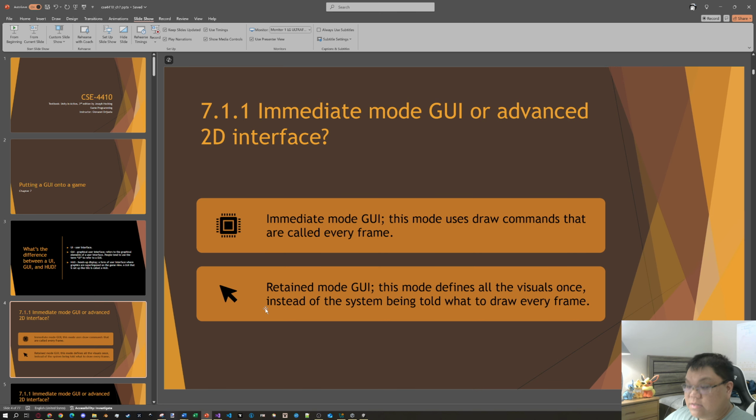So, the first thing we should talk about is there are actually two modes to making a user interface in Unity. The first one is called immediate mode GUI. This is where we use draw commands in an onGUI method, and that onGUI method is called every frame.